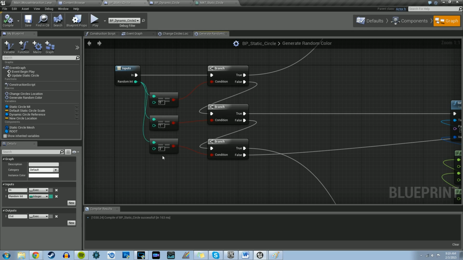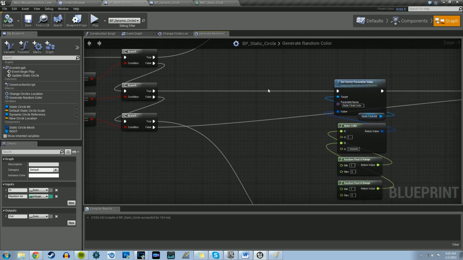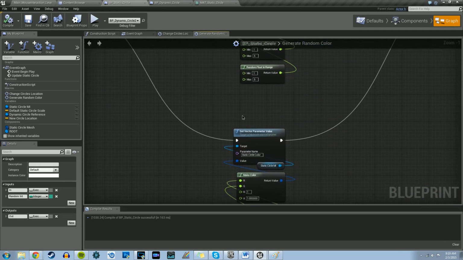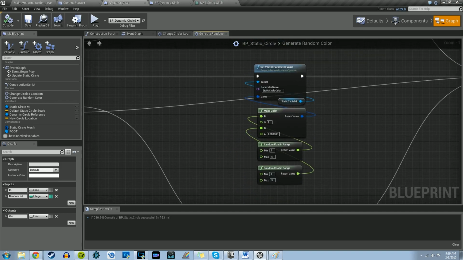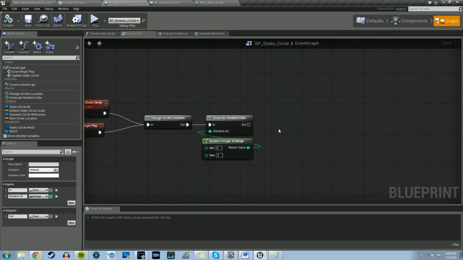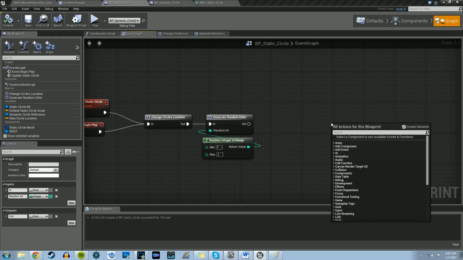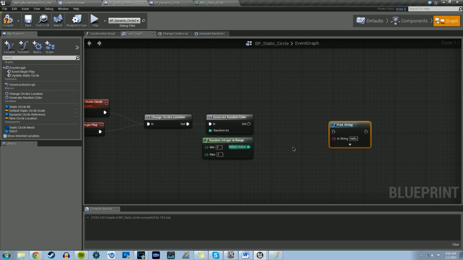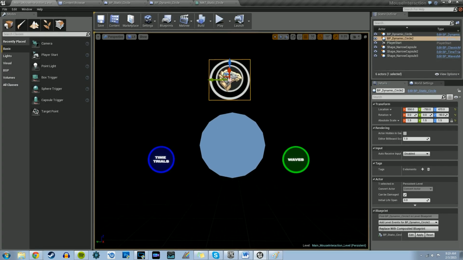So we got 0, 1, and 2. And what else we could do just for troubleshooting purposes? We can do a print string, and the return value of this can go into the print string, and then we can print to see what number we're getting, just to see if the color matches up appropriately.